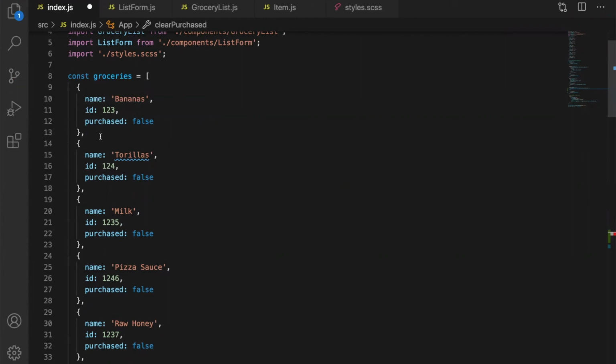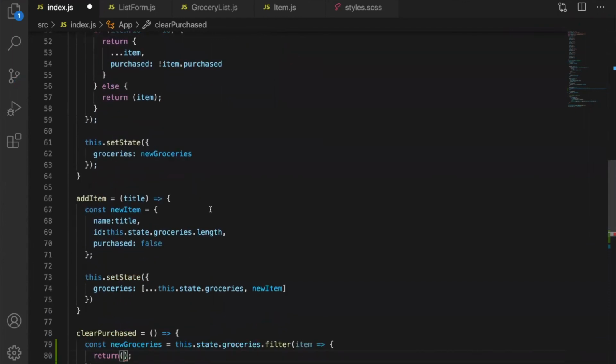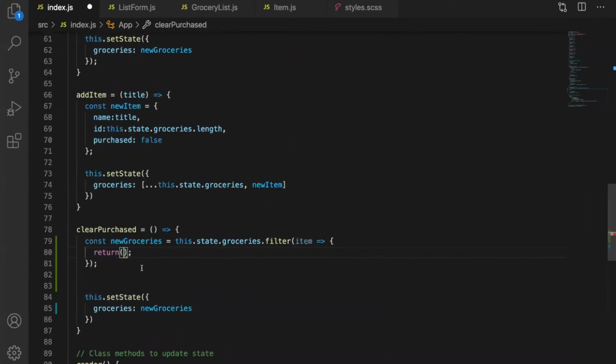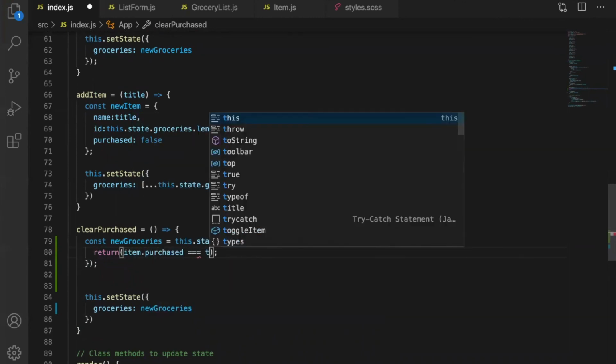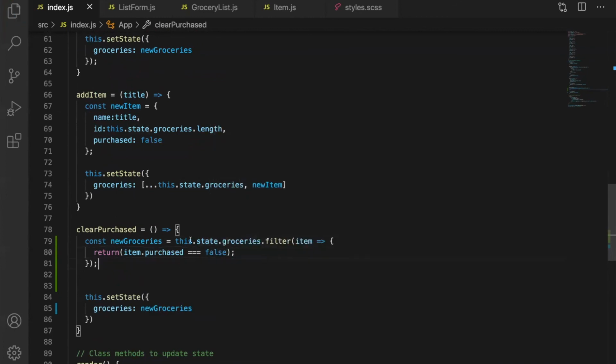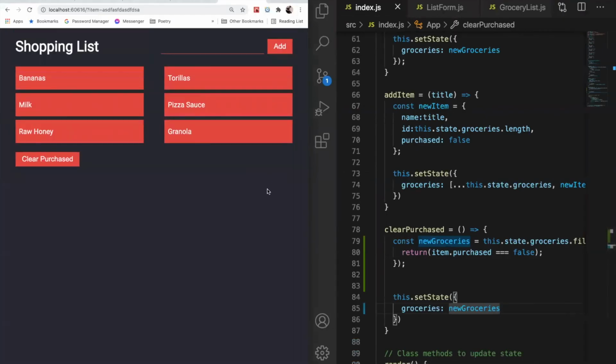If purchased is false. Purchase is false, right? So in this case, we want if item.purchased is equal to false is probably the easiest way to understand this. If purchase is equal to false, then that means that this entire thing flags as true and we keep it. If purchase is equal to true, then that means that we've already clicked on that item. So that makes this whole thing flag to false, and it gets removed. So this should give us what we're looking for.